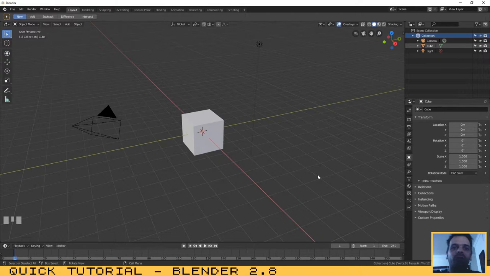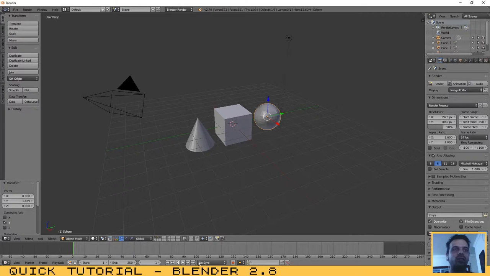This is a quick tutorial where I am going to show you how you can work with layers in Blender 2.8. As you probably know, in Blender 2.7 we use these little squares here. Each one corresponds to one layer and we have 20 in total.